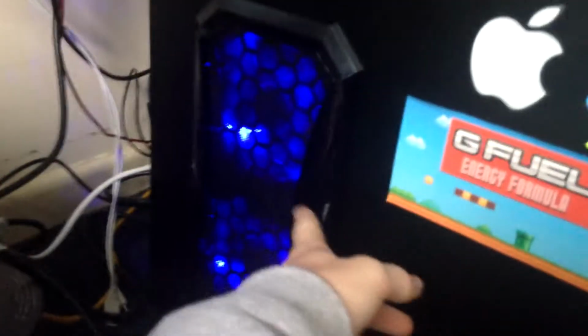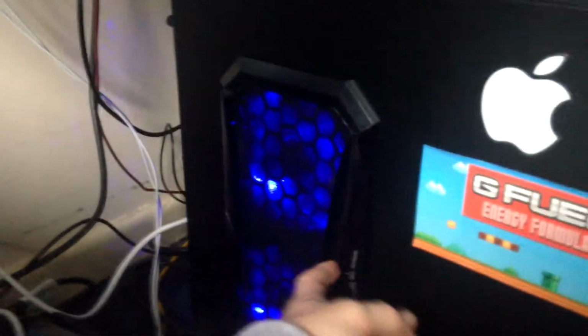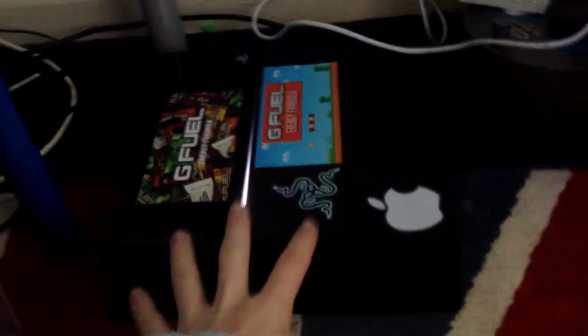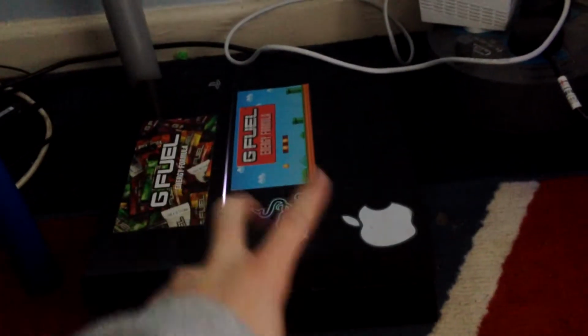Also, another thing, sorry for the camera shaking, I'm not really good at holding it. This is a manual fan. You could choose to keep it on or off. I love the LEDs. I keep it on because it keeps the PC a lot cooler. And down here we have my TP-Link, upstairs router, Wi-Fi, whatever you call it. Got a LAN going to the computer. Then I got my PS4, 2 G4 stickers, 1 Razer sticker, 1 Apple sticker.